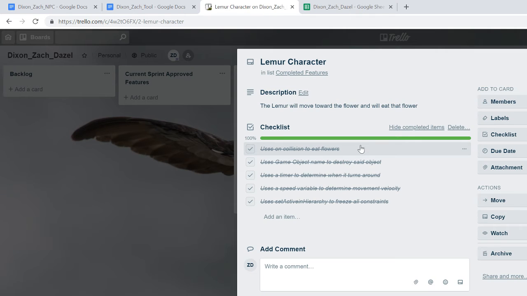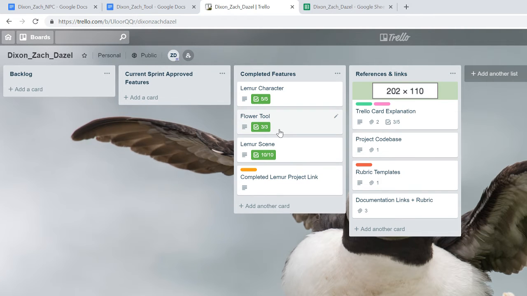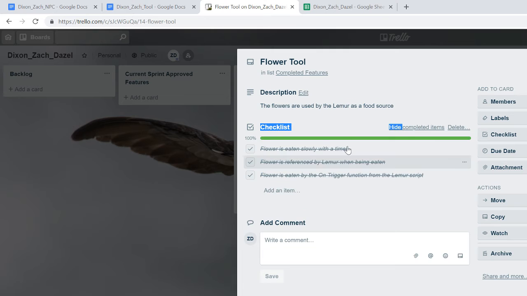The lemur has collision. That's how it eats the flowers. You use a game object name to destroy it. Use a set active and hierarchy bool to freeze all the constraints. And use a speed variable to determine movement and a timer to determine when to turn around. Flower doesn't do much, but it is there. Simple tool. Eaten slowly with a timer. Referenced by lemur when being eaten. It's eaten by an on trigger function from the lemur script.